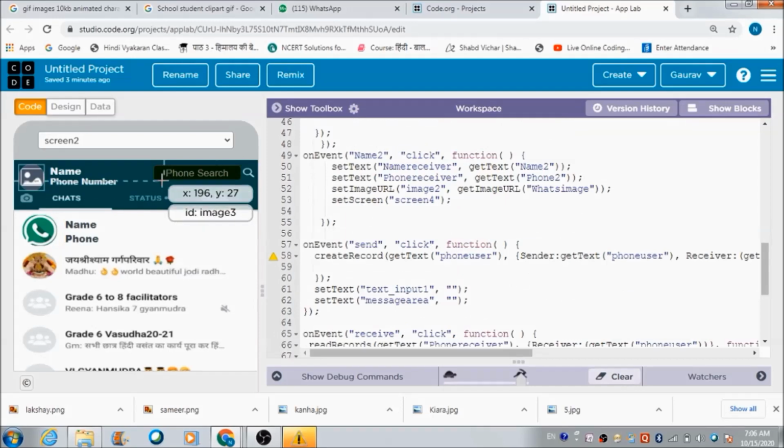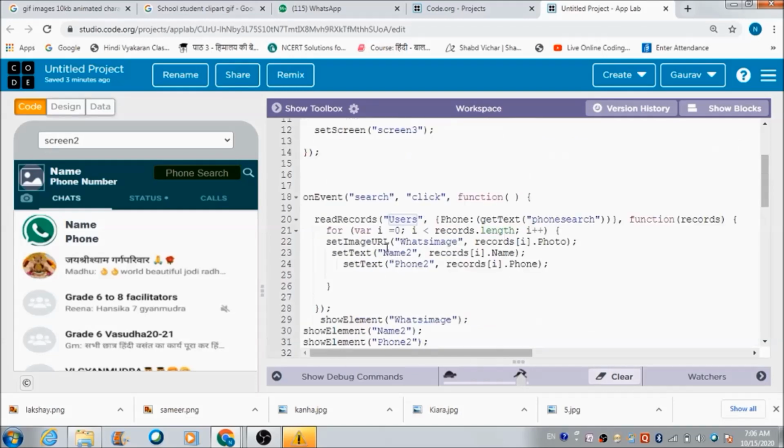Now comes the code for the search button. Where is that? Yeah, this is the one. So there is a search button that I've defined over here. Here the user can enter the phone number of the person he is looking for on WhatsApp. So when he enters the phone number and hits the search button, the compiler of this mobile simulator is going to look for this phone number through this code that I have defined. This is the condition I've defined over here.